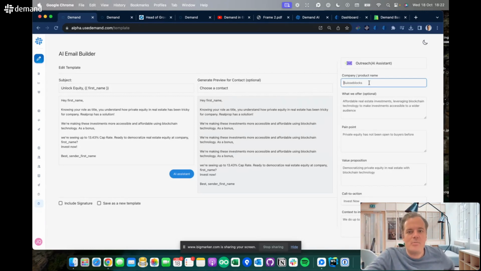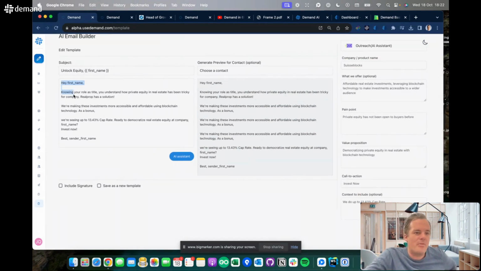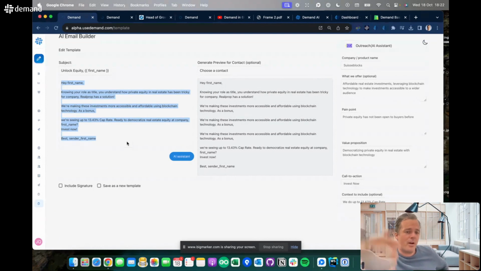One is you can put in your company details, what you offer, your pain point, value prop, and it's going to rewrite it with AI. So you don't have to think out of the box.